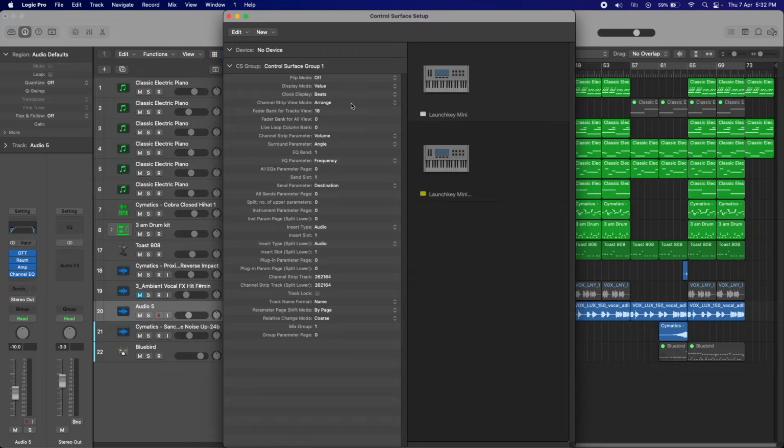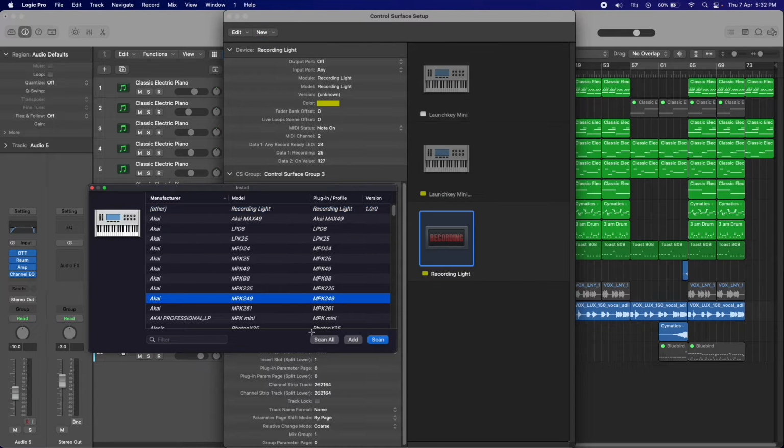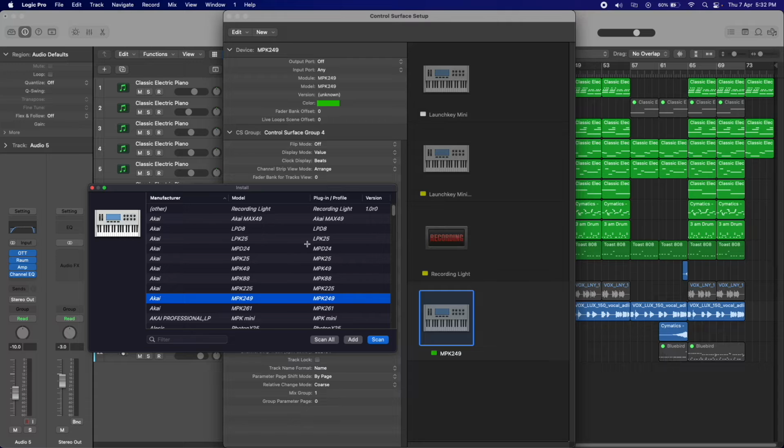However, if you are using the new M1 laptops, Logic will actually give you a pop-up that says that you have to install it manually. So just install it manually. Now your DAW will be ready to MIDI map your Akai MPK249.